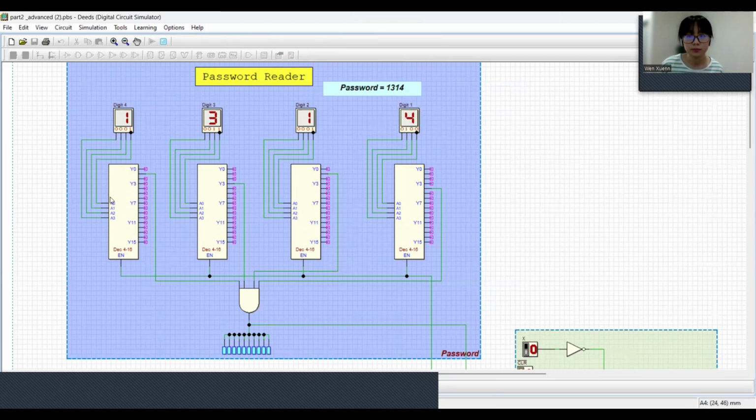When the input matches with our password, it will output an active high from the decoder, and then the output is connected to this AND gate. So when all of the output from the decoder is 1, the AND gate will output a 1 as well. The 1 will pass through this LED display light, which means that when it lights up, the input of the password is correct. So when the output is incorrect, the lights don't light up.